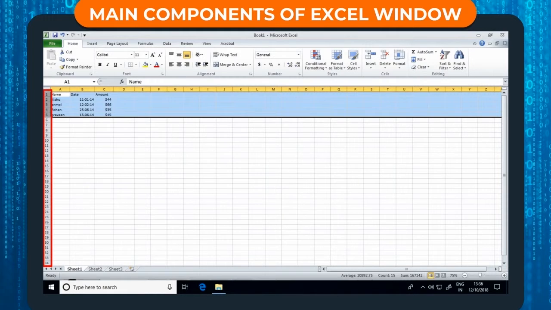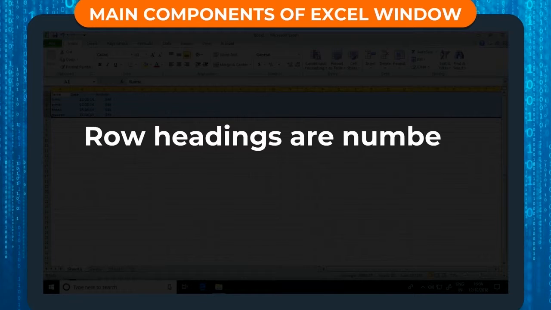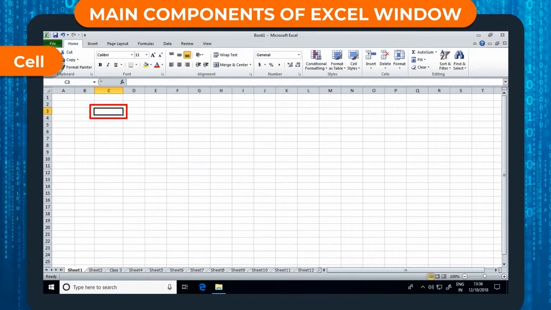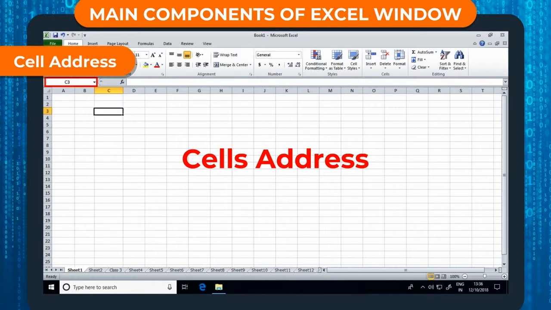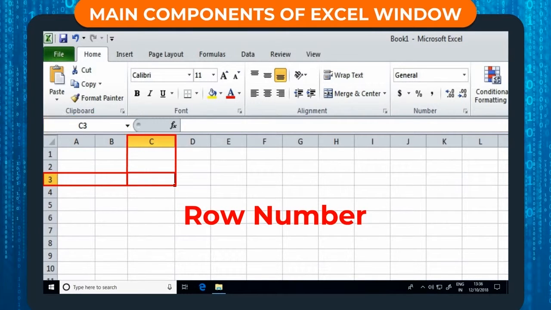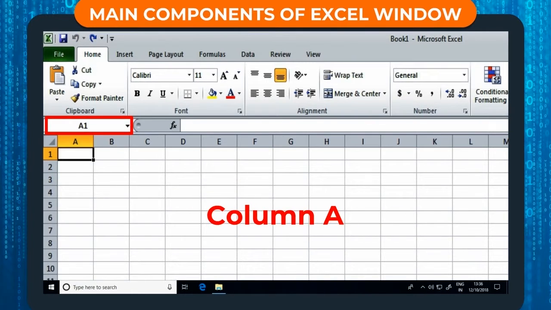Each row also has a heading. Row headings are numbered from 1 to 1,048,576. Cells. When a column and a row intersect, they form a cell. Cell address. It is made up of the column letter and row number, and it is unique for each cell. The very first cell, where column A and row 1 intersect, is referred to as A1. The column letter always comes first and then the row number.